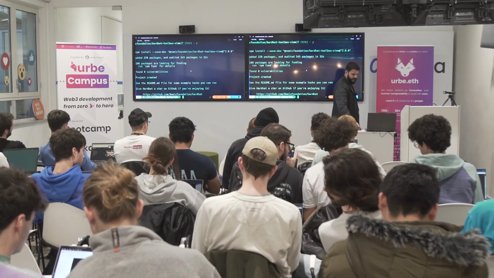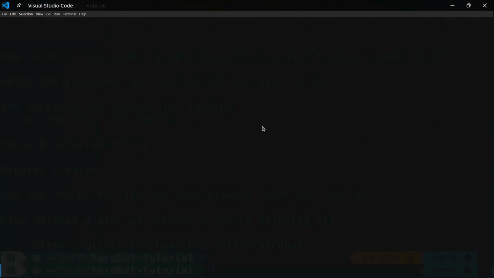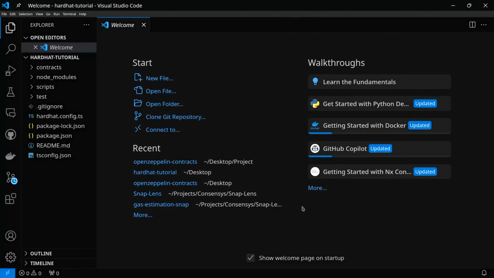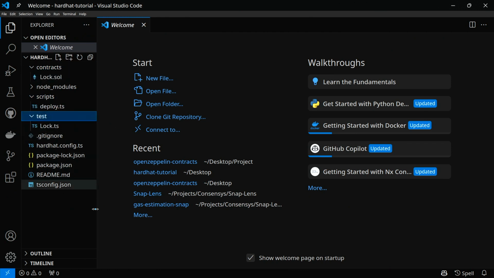So here, what happened is that it installed 220 packages and created that project structure for me. Let me open that in VS Code. So this is the project structure. We have contracts, scripts, and tests, and those configuration files: the package.json, hardhat.config.ts, that is needed for running everything here, and tsconfig.json, that is a configuration for the TypeScript server to work.